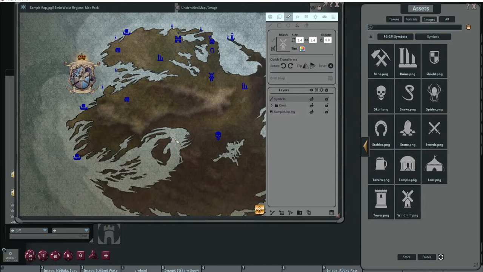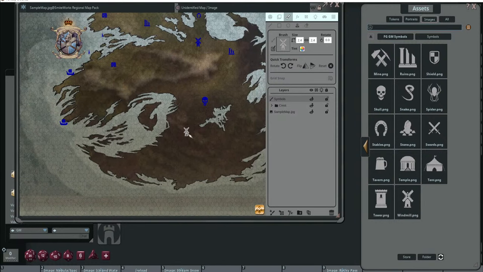Well, that's a great question, Dark Mantle, and that is something that is on the wish list. So if that's something that you would like, certainly go on over and vote for it. Because I would love to have some text-based elements in here as well.